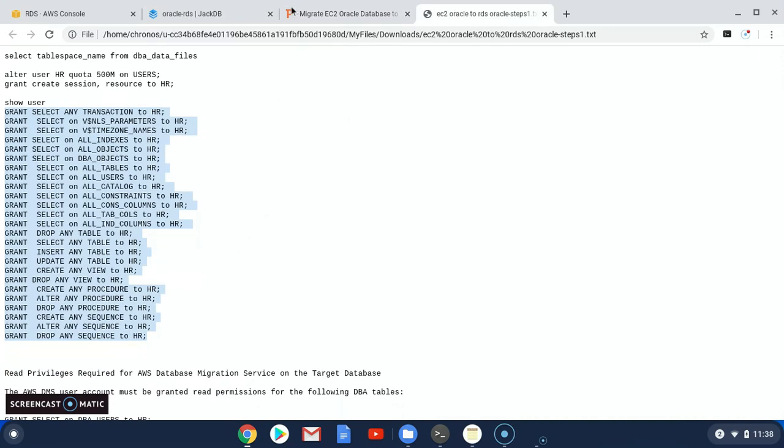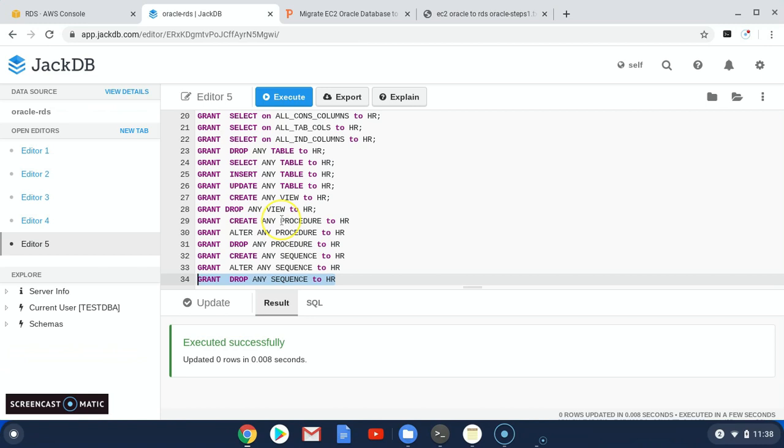The steps for the target database are almost done. We have created a user schema. From the source database, the HR schema will be replicated to the target Oracle database on RDS, and I have given this user the privileges.